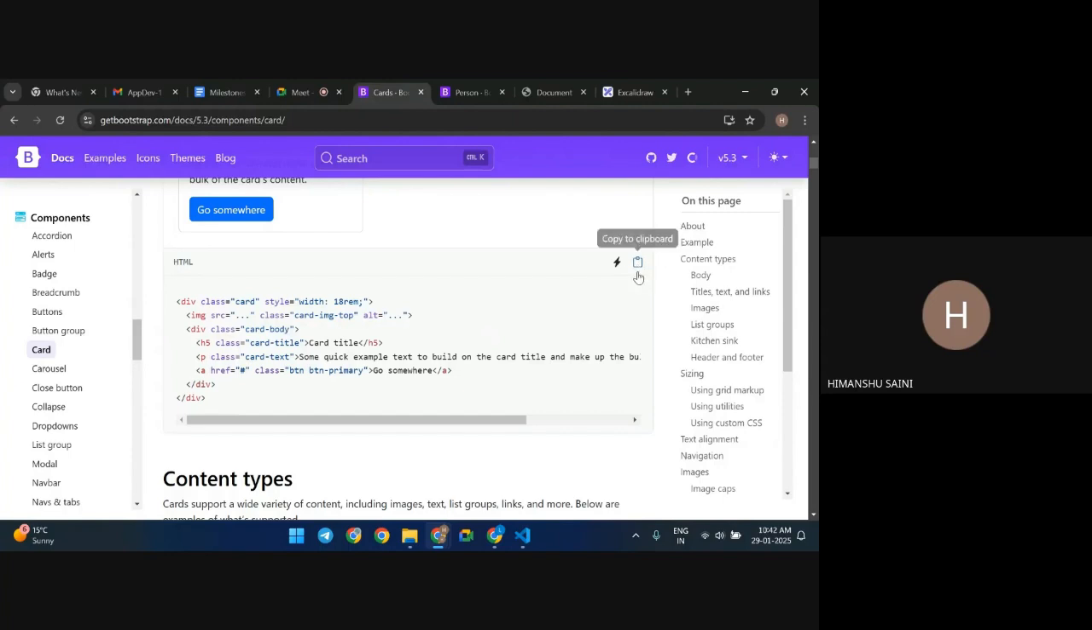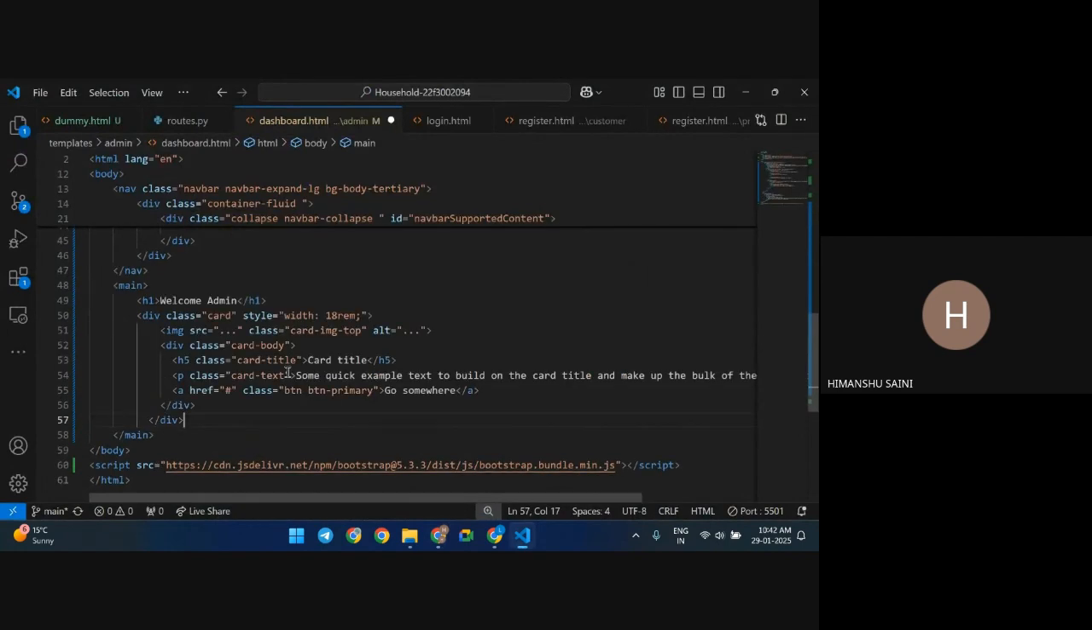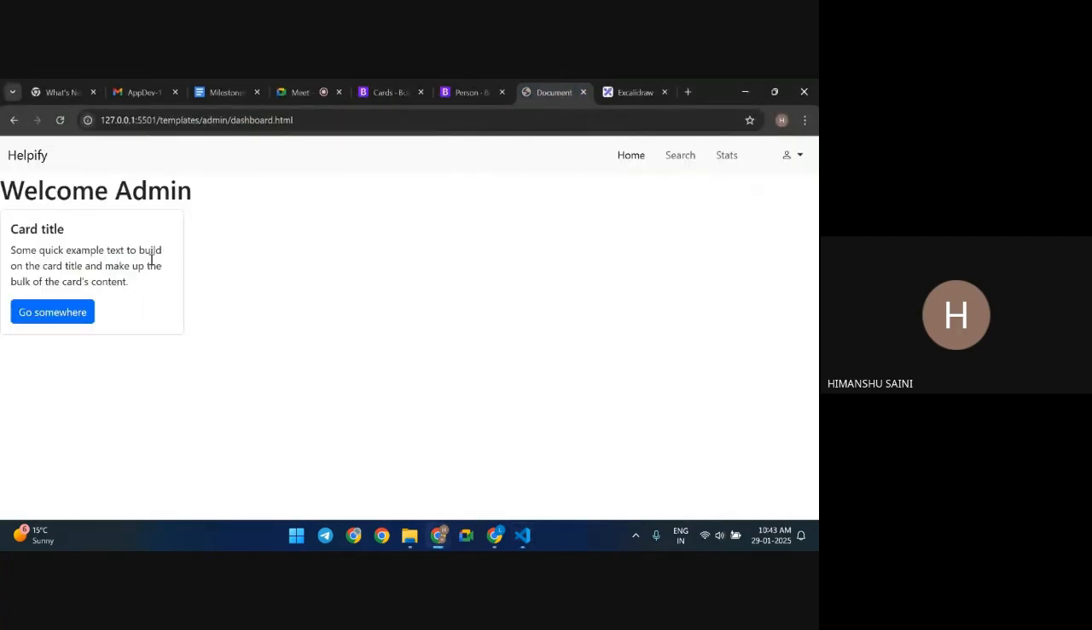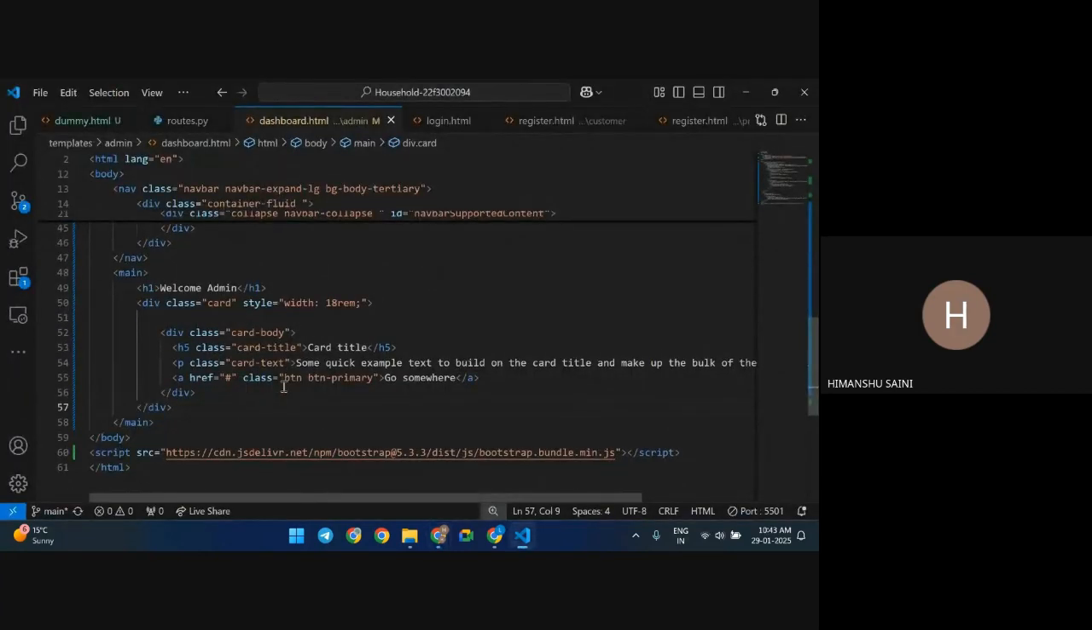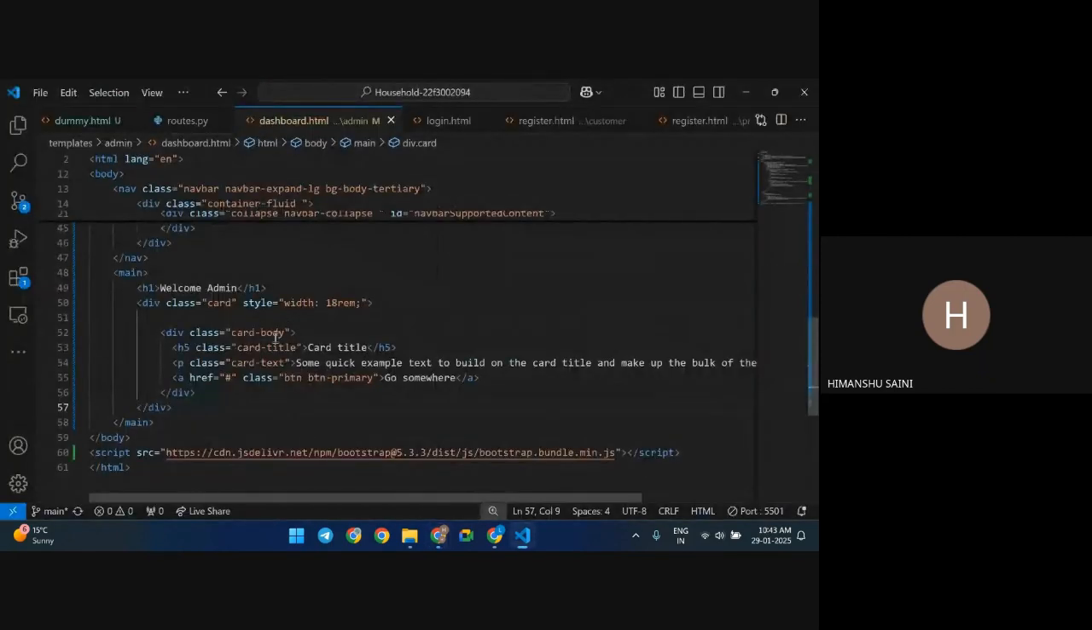Yeah, we are getting the admin dashboard. So this is the card I have chosen. For this card, I don't require this image, so I'll remove that. In the card body we will see, but for now, this is how this card looks. And we need multiple cards like this.